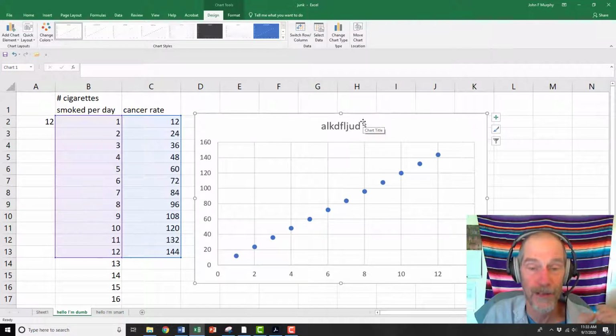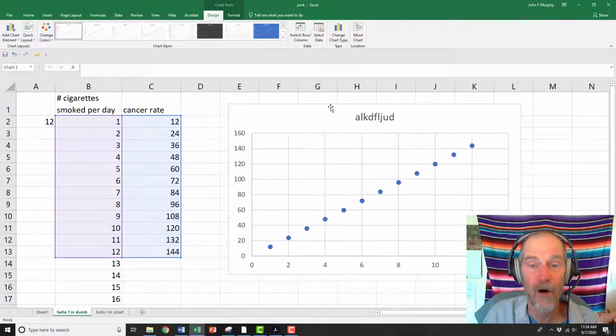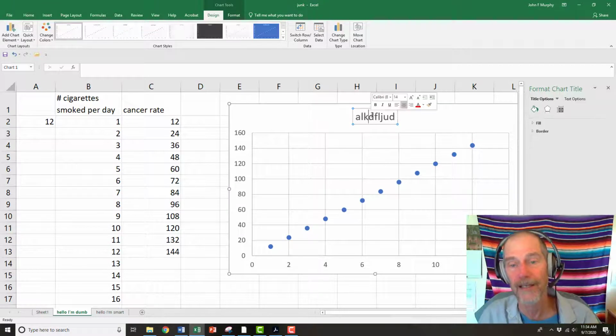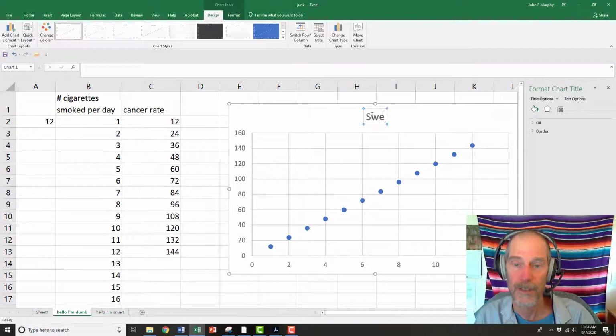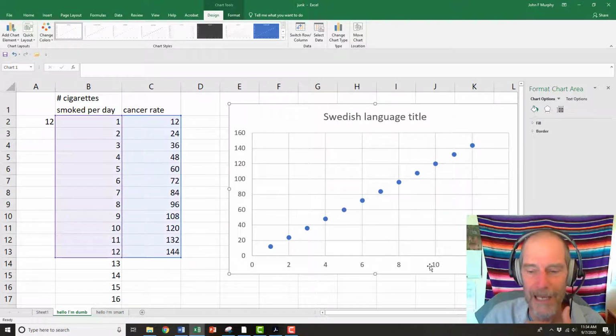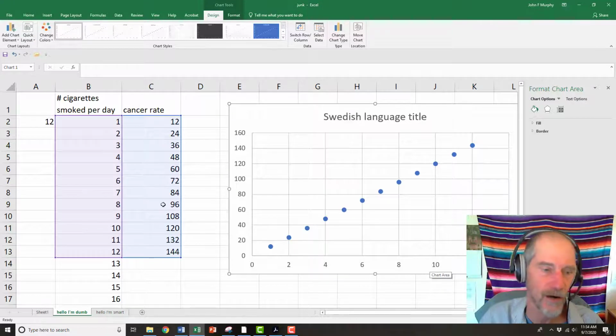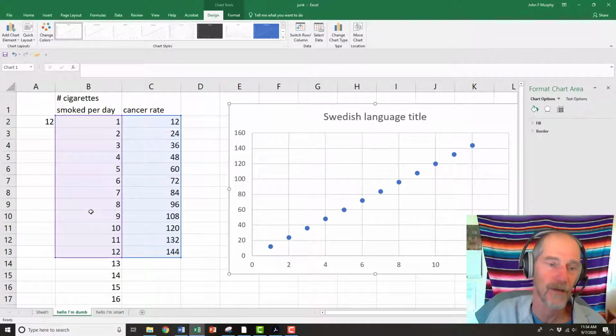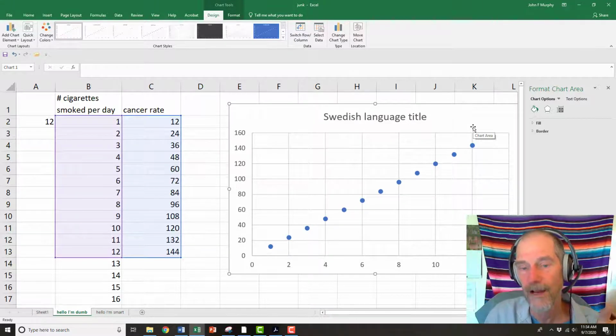One of the most wonderful things about Excel is you can go all the way to make this fantastic Swedish language title. It seemed Swedish to me. You can spend a lot of time formatting a chart. You get all the data from the field, you enter in the data, and then you save it, and then you make a chart, and then you find out that actually these data points are wrong.